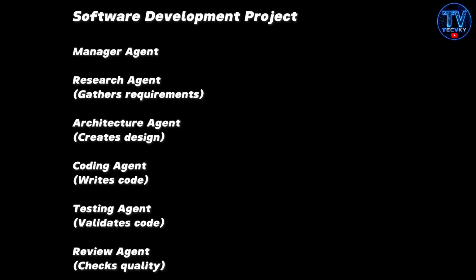Let's see one example. Software development project. Manager agent, then research agent, which gathers requirements. Architecture agent creates the design. Coding agent writes code, testing agent validates code, review agent checks quality. Each agent focuses on its own expertise, similar to how a real software team operates.